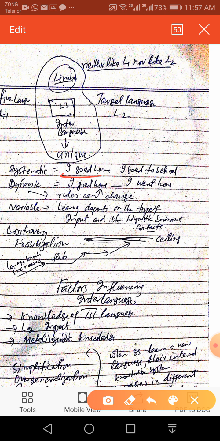Okay, or I go to school, okay. Dynamic means that it is systematic, that is, there are rules. Now these rules are dynamic, meaning they keep changing. This same student who right now is saying "I go home" may later on say "I went home." So the rules are going to change. And variable, that is, learning depends on the target language input and the linguistic environment or context.